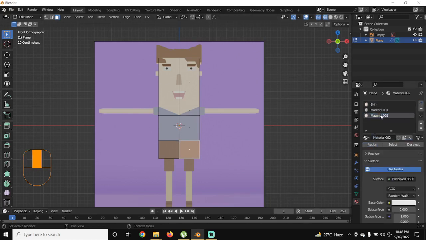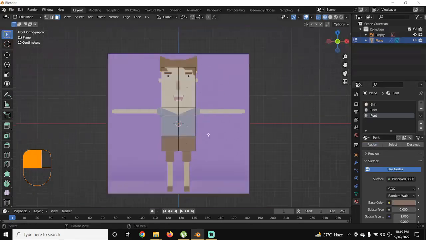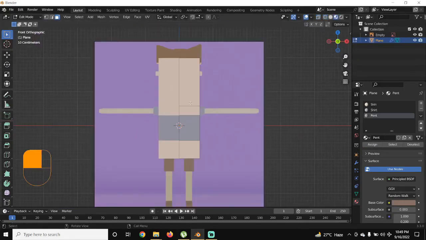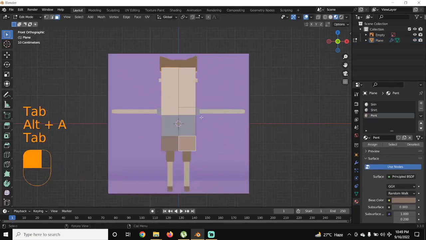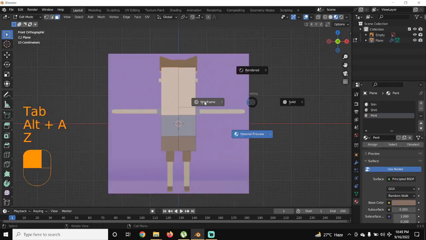Now select this face and plus New, and name it as pant, and the second material as shirt, and then press Alt plus A. By selecting the pant color, I will open base color and eyedropper, drop it on your pant region, assign, and now if you press Z and then material preview, you will see only two colors are selected. We will press Alt plus A to deselect everything, select this face and select the pant color and assign it to it.